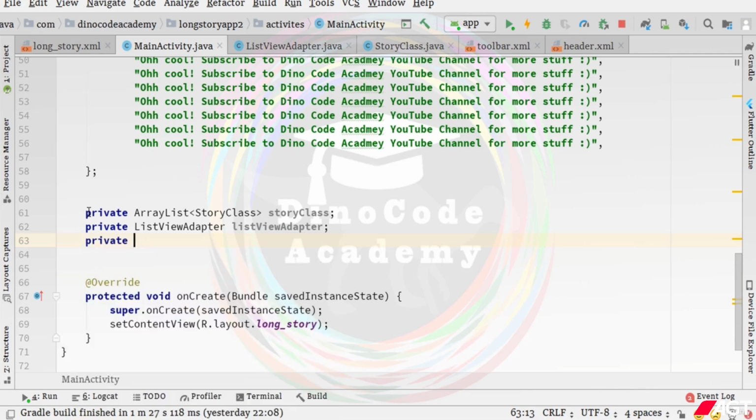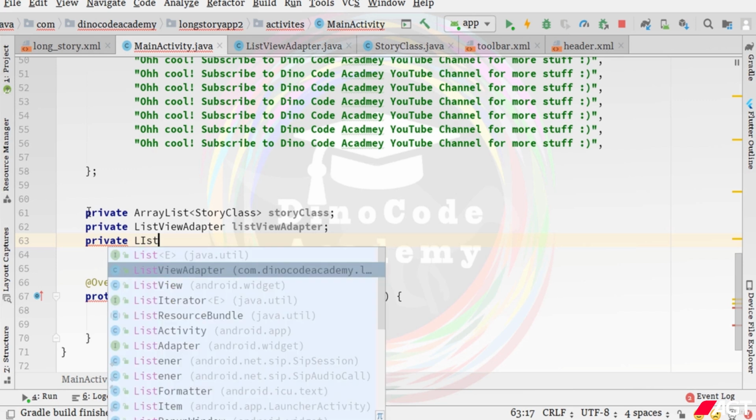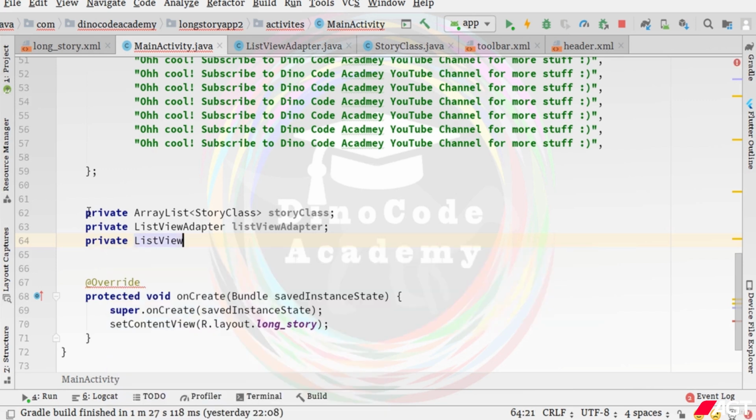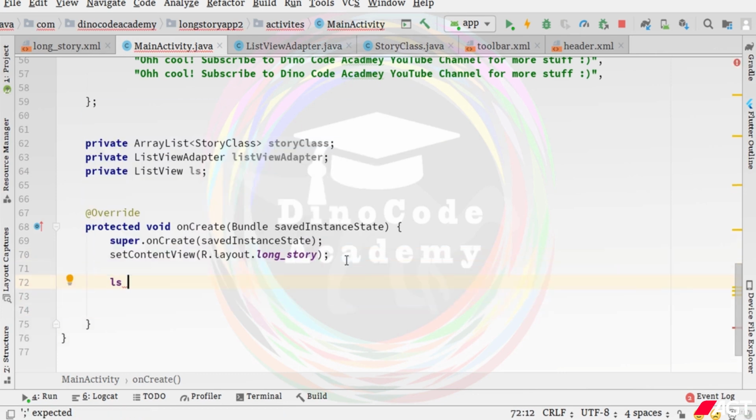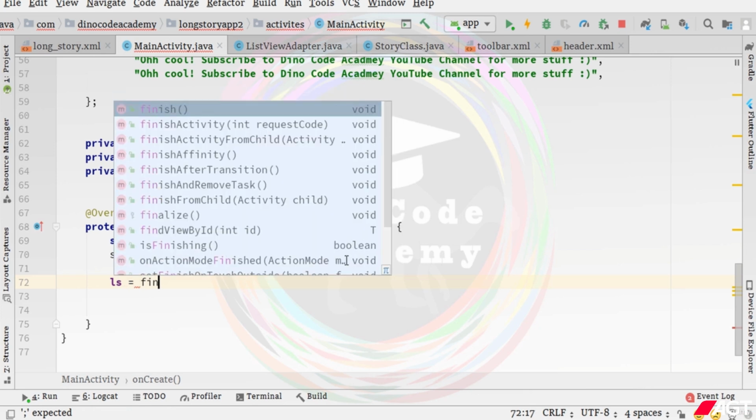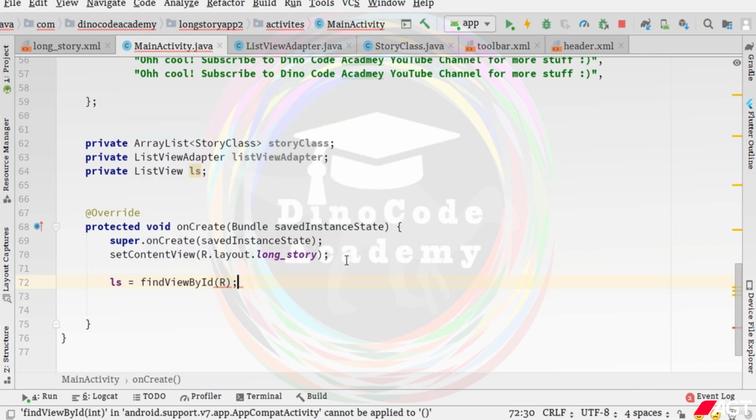Then again type private, then we need to declare a variable for our list view. So this is our list view and I will name it as ls. Now it's time to initialize this list view inside our onCreate, because the onCreate is the best place to initialize all the views. So ls is equal to findViewById and R.id.